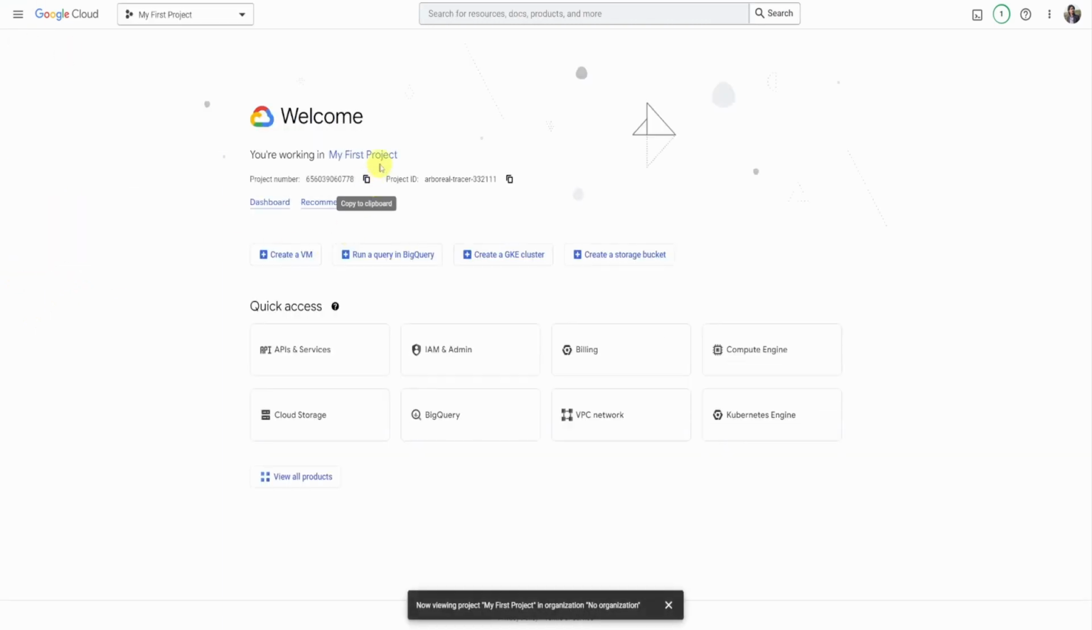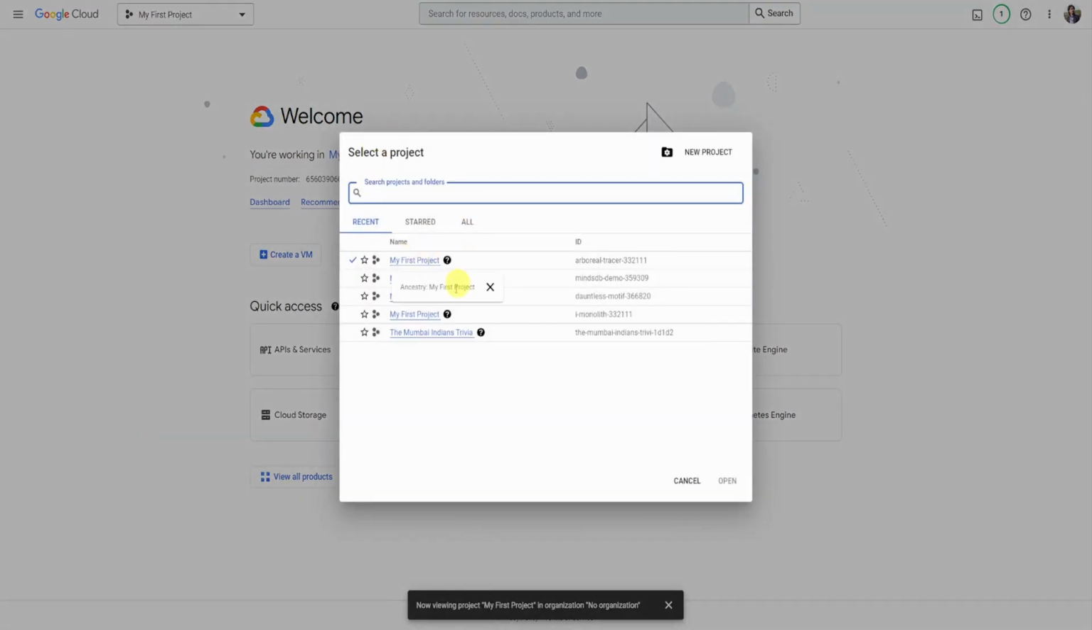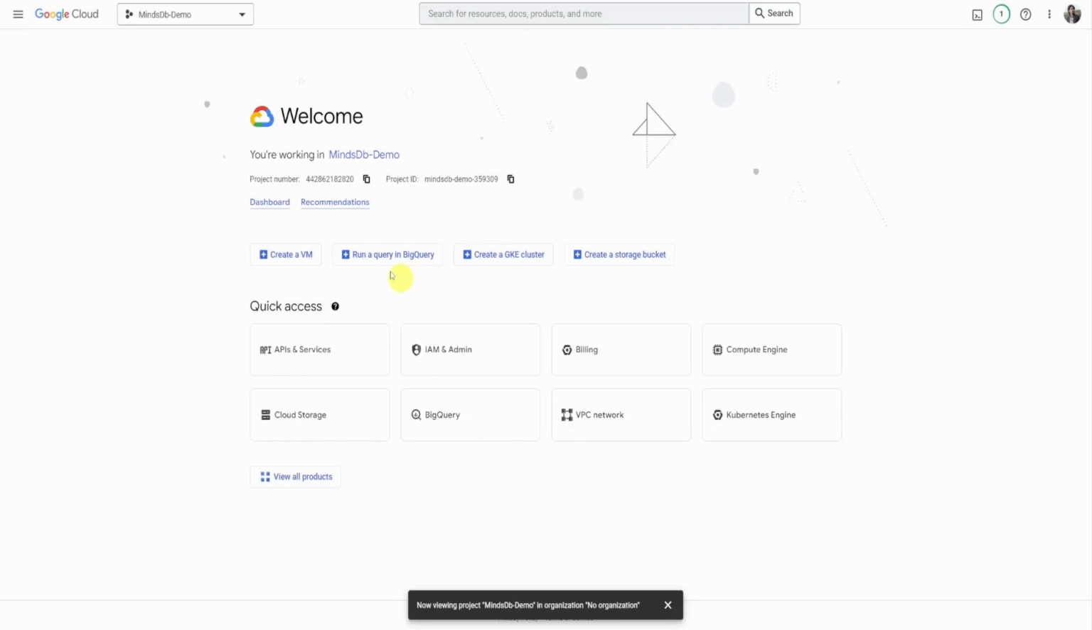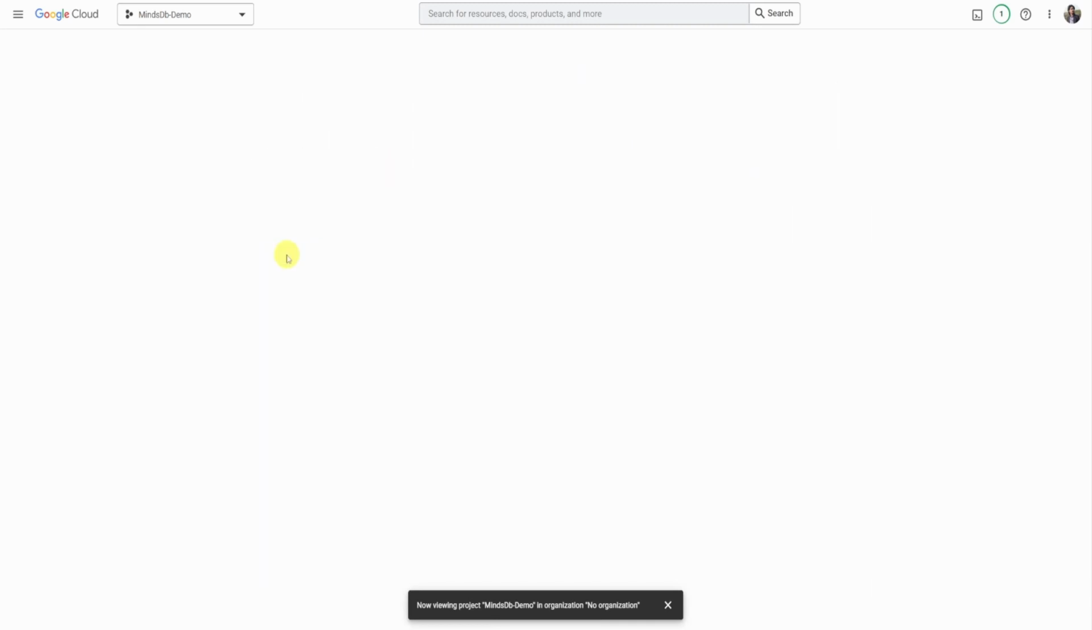So let's go back and change it. I have already created a project called MindsDB demo, so I'll select this one. Now what we want to do is create a VM. You can see this first option over here which says create a VM, so I'll simply click on this one.